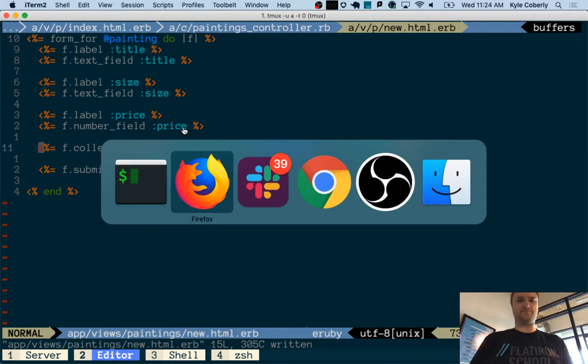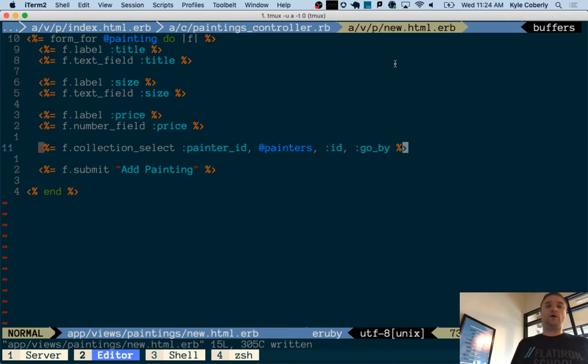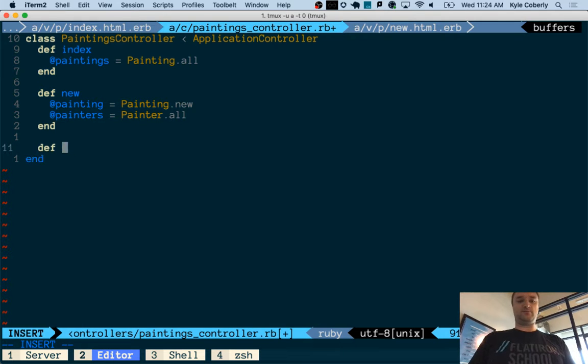Awesome. Let's see what that looks like. There we go. Cool. So when I submit this form, what action is it going to try to take? Post. It's going to try to post. That's the HTTP method it's going to use. What controller action is it looking for? Create. So over in paintings, we have to have a create.